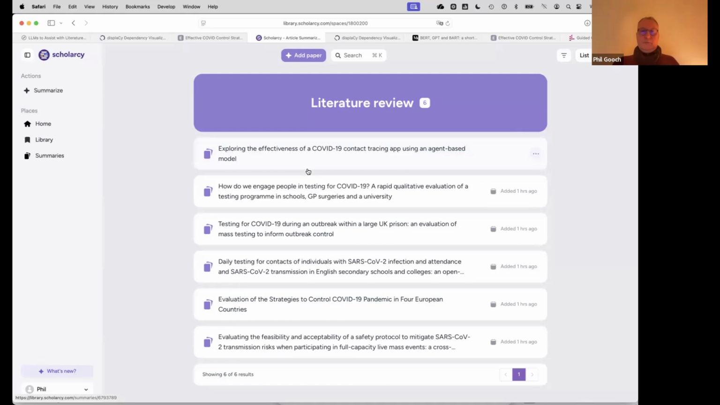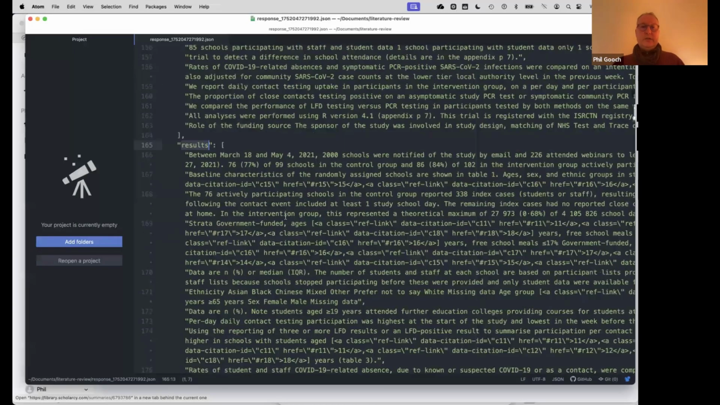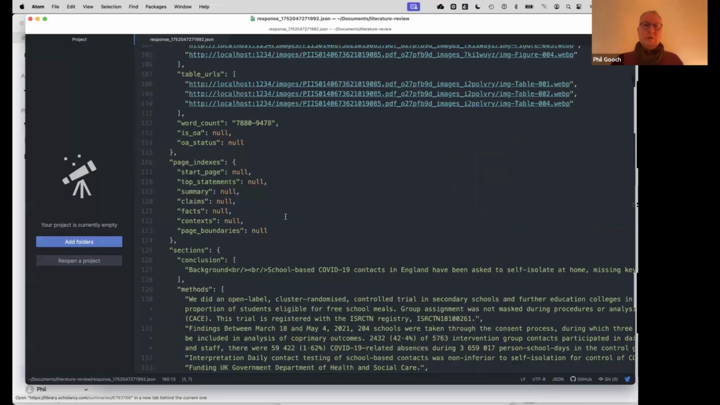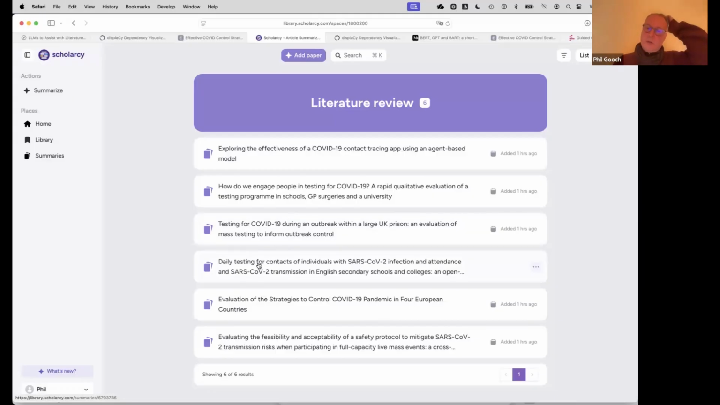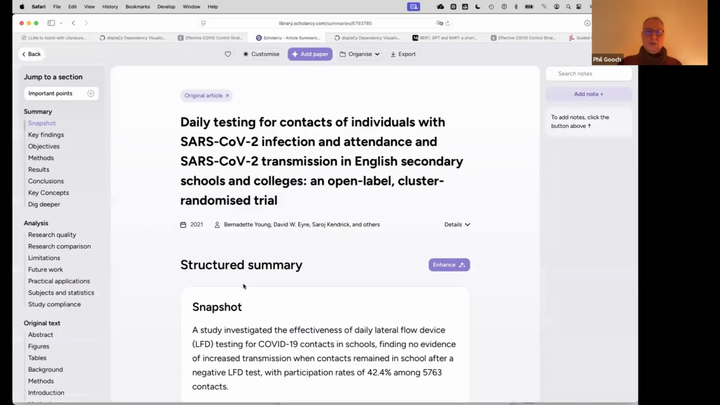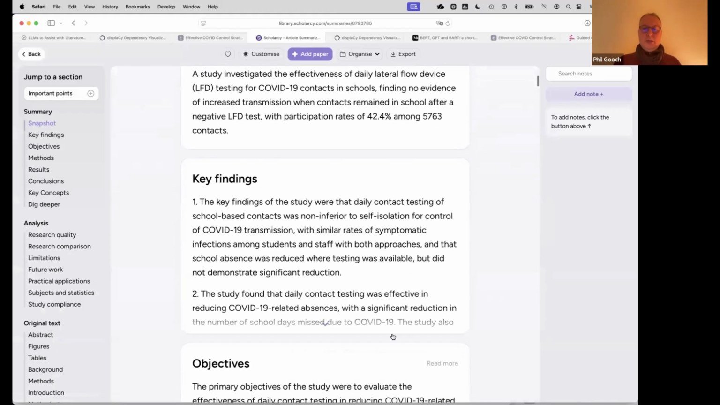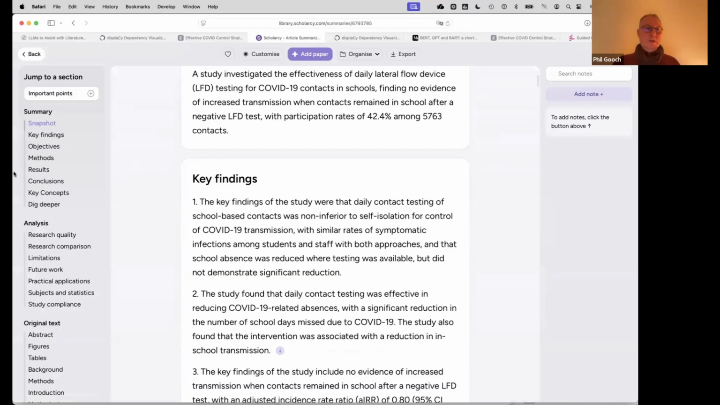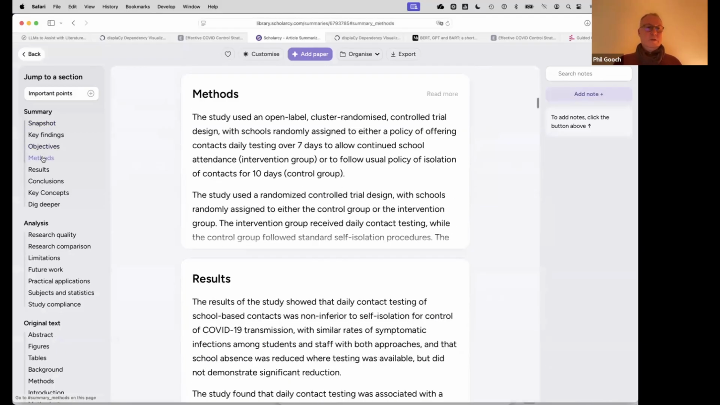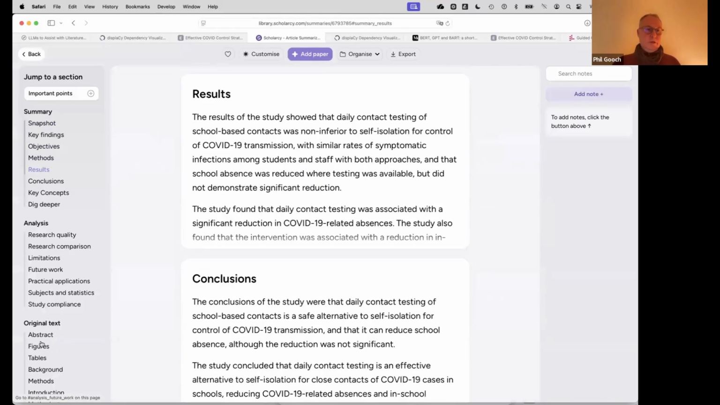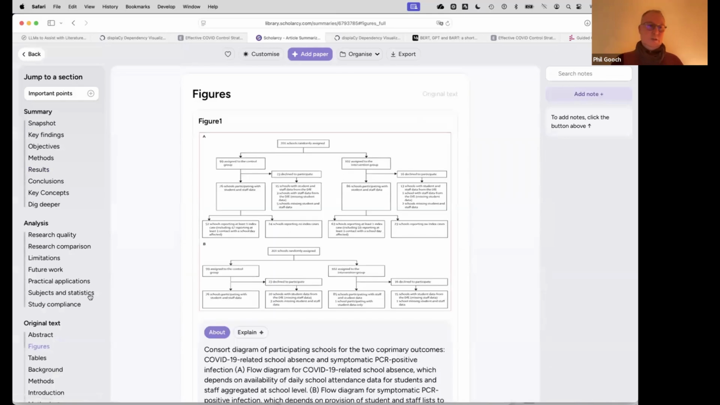But basically, you drop in papers, and no matter what format the paper is in, it always gets turned into this JSON structure here. And so it means that whether it's a Word document, a web page, a PDF, or a PowerPoint presentation, every document gets digested into this card format. So you've got a nice, easy way of navigating the information by its key findings, its objectives, its methods, results, and so on. You can jump straight to the figures. It's extracted those for you.